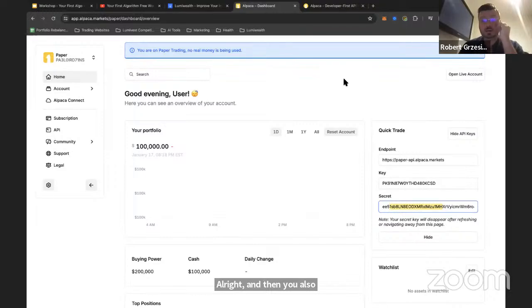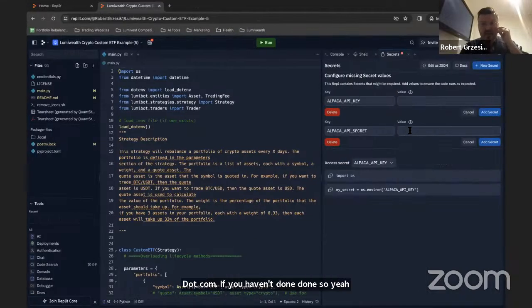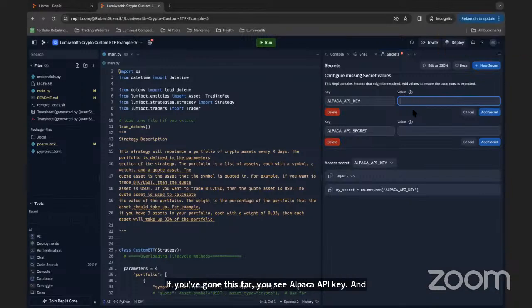Okay. So ask again. Is anyone else stuck? Are you guys all able to get here? Let me know who is here right now. Are you at this page right now? You're in the right spot. If you've gone this far, you see Alpaca API key and secret. You can see these buttons here basically that allow us to add these values in. We're going to be filling in these values.